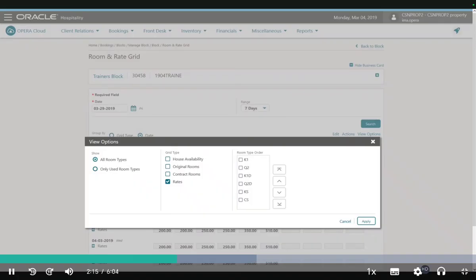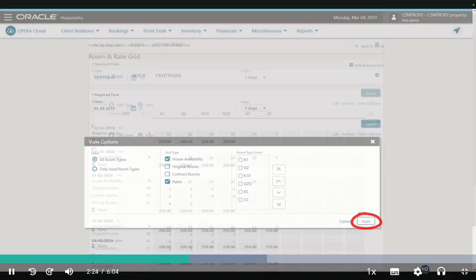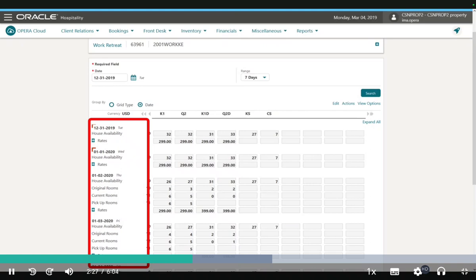There are different options for you to choose from to change the display of the Room and Rate Grid. In this example, house availability has been selected and will be reflected on the grid when you click the Apply button. House availability now appears in the grid. This line will show the number of rooms currently available for each room type for the dates you selected.